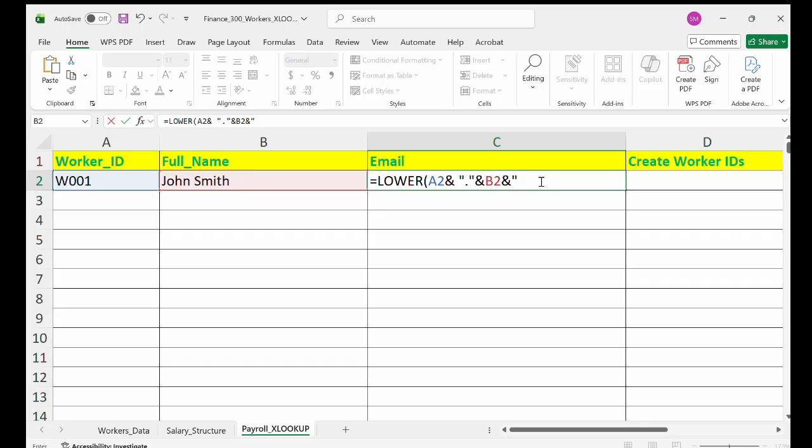But because I don't know the company name that I'm going to wait for, let me put company name. Let me put gmail.com, and you close quotation mark, and you close also the parenthesis that is open here. You must close it. You close here, and then you click enter.